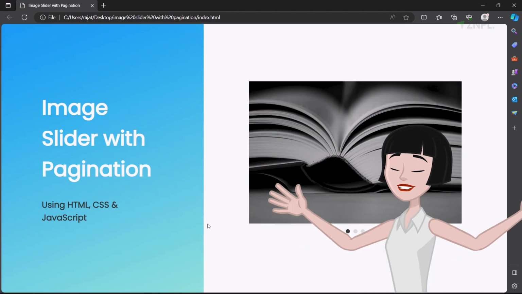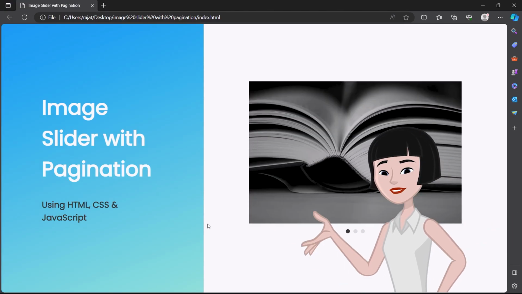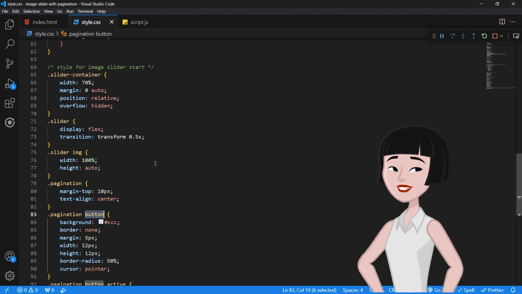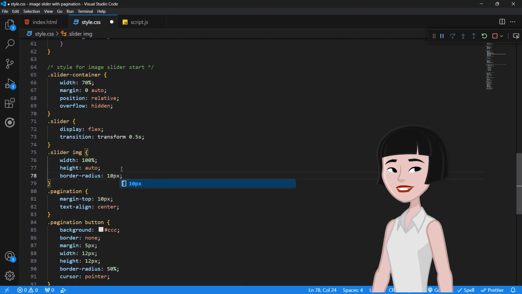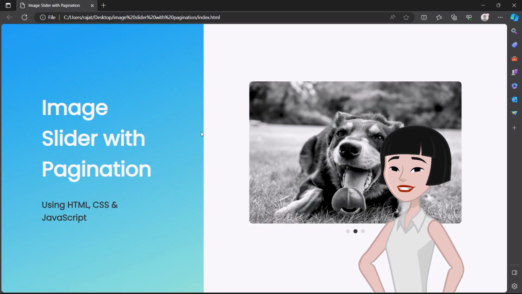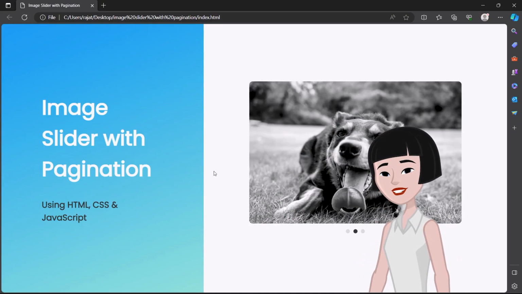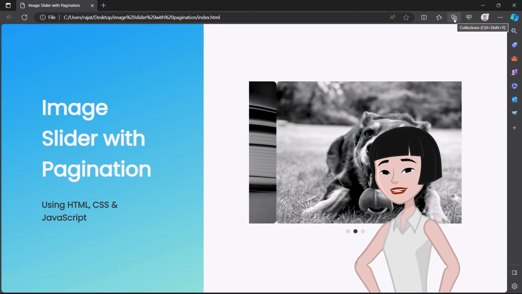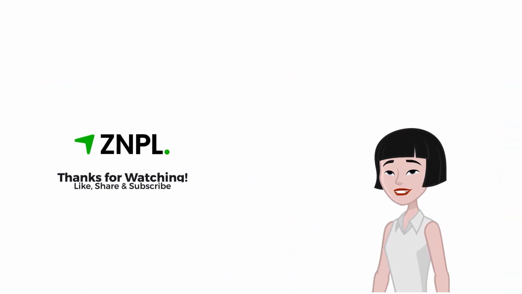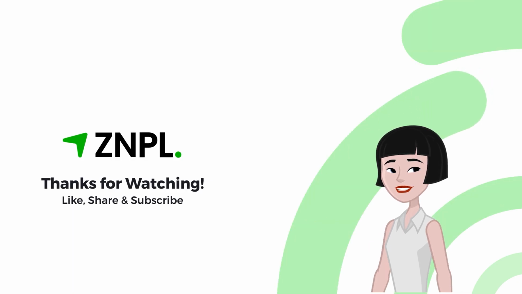And there you have it. You now have a fully functional image slider with pagination. You can customize the styles, images, and even the automatic slide change settings to suit your project's needs. Feel free to manipulate the code as per your need and start implementing it on your own website.